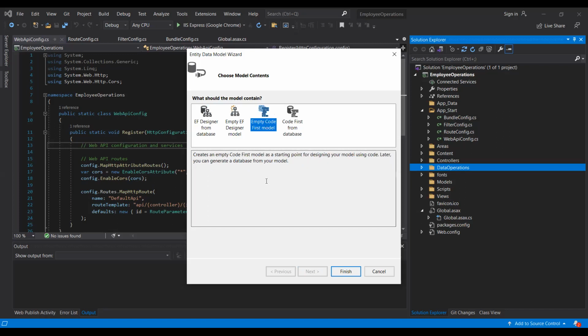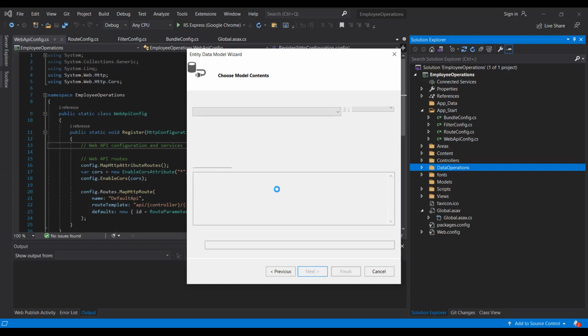We also have Empty Code First model, which creates an empty Code First model as a starting point for designing your model using code. Later you can generate a database from your model. The last one is Code First from database, which creates a Code First model based on the existing database. You can choose the database connection settings and the database objects to include in the model. We are going to select EF Designer from database. Just go on and select next.